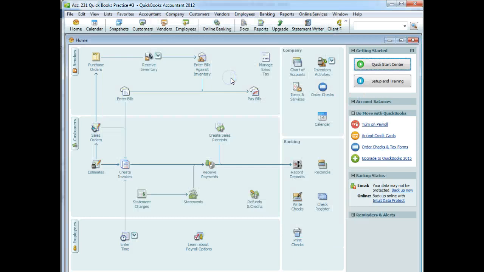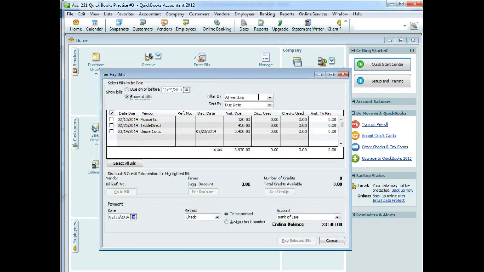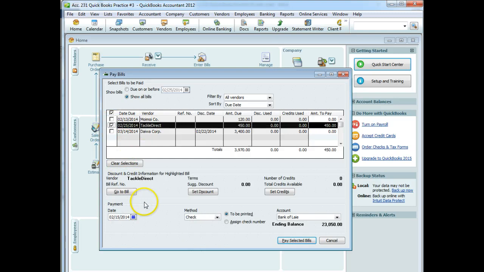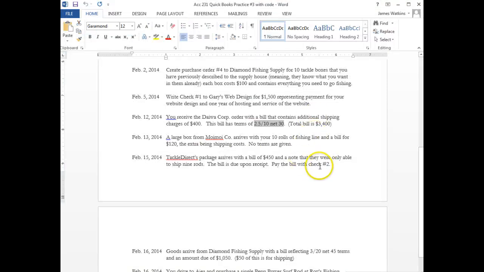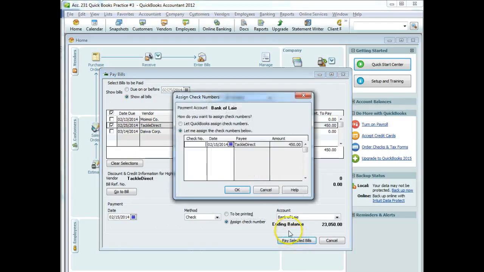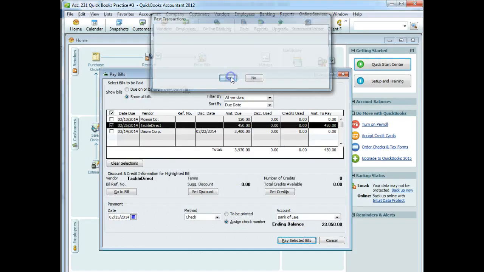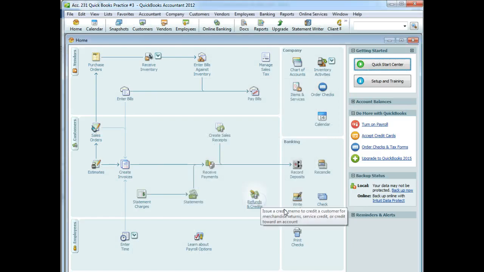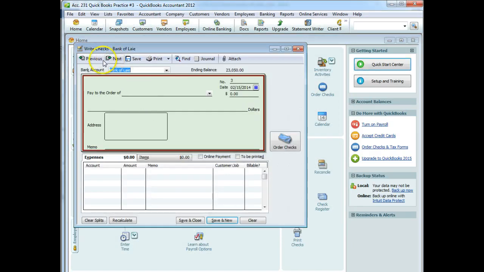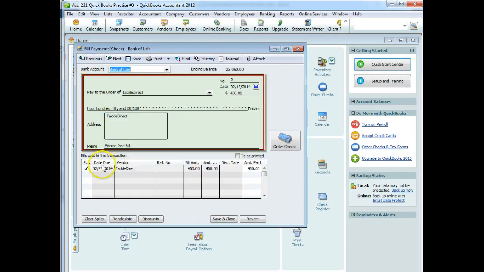And this one we're going to go straight across and pay it. So we're going to find Tackle Direct. There it is. There's no discount suggested. It's still the 15th. We're going to assign our own check number 2. So I'm going to pay it with check number 2. Hit OK. And then I'm done. And I could check it by looking at the book, previous. And there it is, check number 2. It entered everything for me.